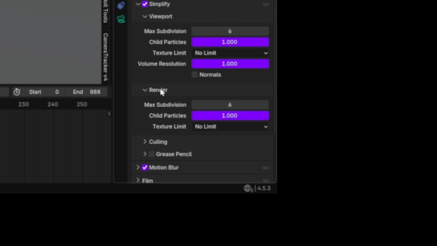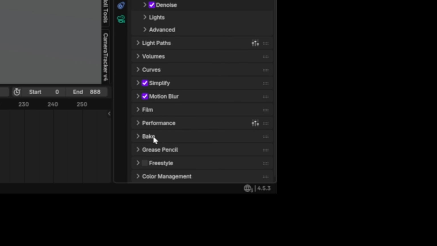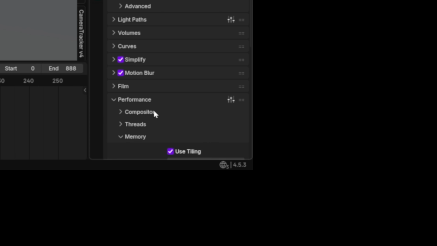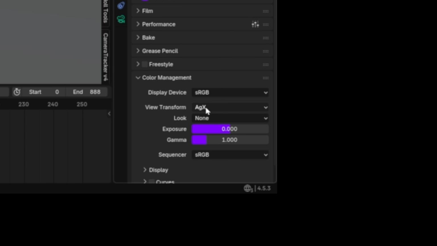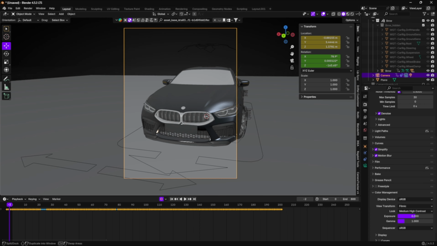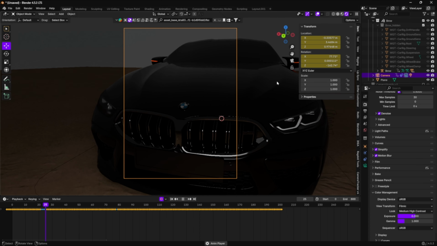So this only renders what it sees in front of the camera. Performance, compositor, GPU, then persist data. Then color management, you can change this to whatever you like. I like to do filmic, then medium high contrast. So now if you press this, it will look a lot better.